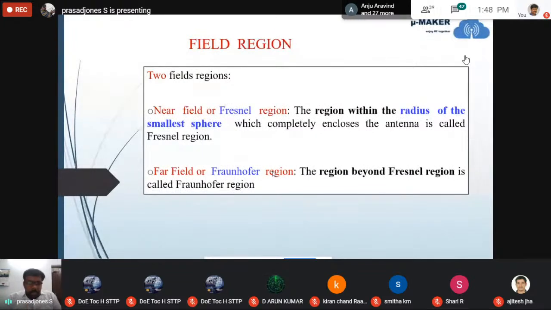And there are two types of fields. One is near field and the second one is the far field. So let us consider an antenna. That antenna is enclosed by a small sphere, right? The region within that sphere is called the near field, and the region outside that sphere is called the far field. Usually, the antenna characteristics are measured in terms of far field regions.